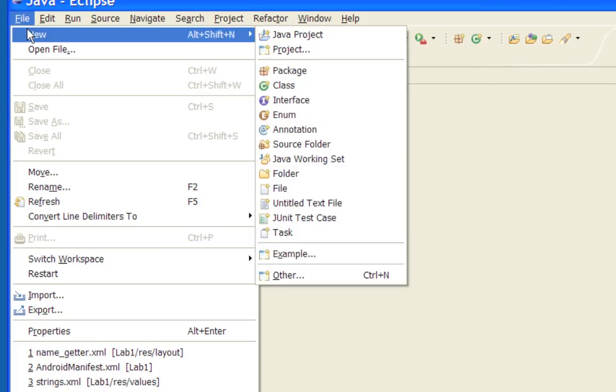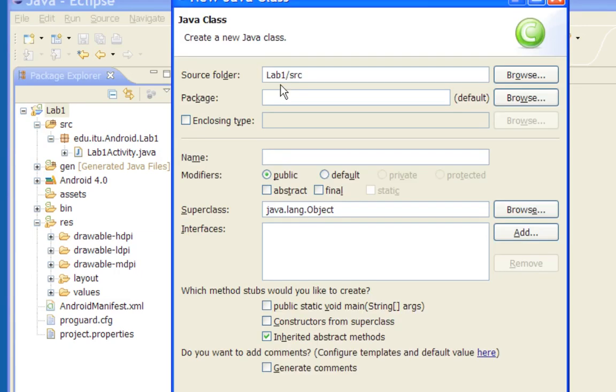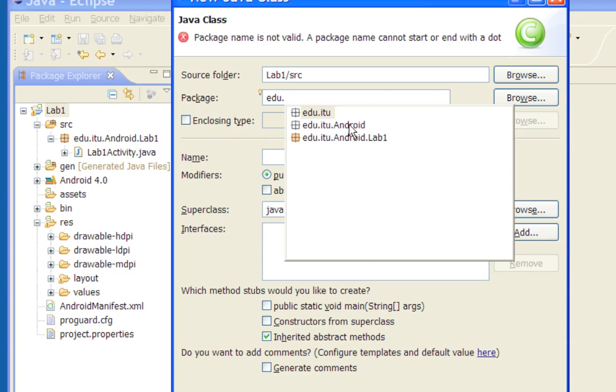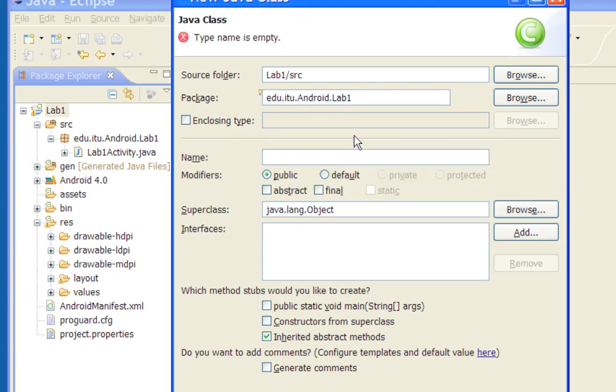So I'm going to go File, New, and here's the interesting thing. I can create a new package, a new interface, a new class. This is the one I want right here. So I'm going to say Class, and we're going to put it in lab 1 source. And the package, if you start typing something like edu dot, all of a sudden you say, oh, look at that, that's the package I want. I'm going to put it right there, which is the full package.